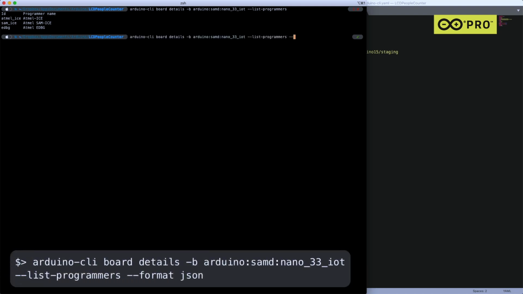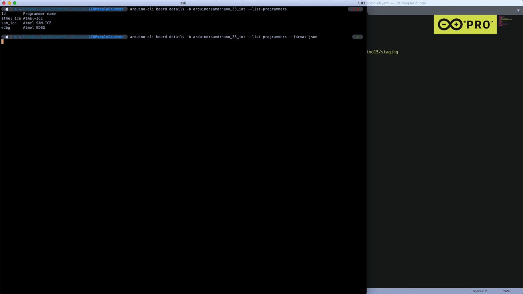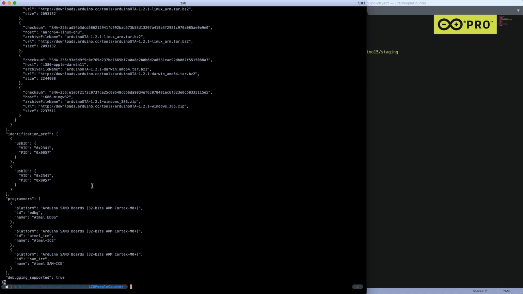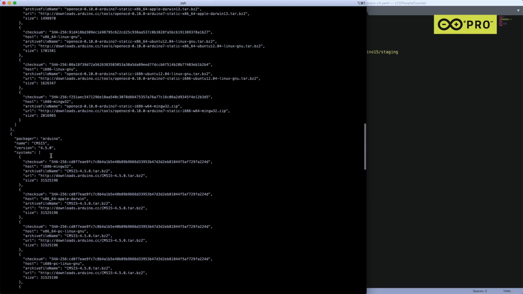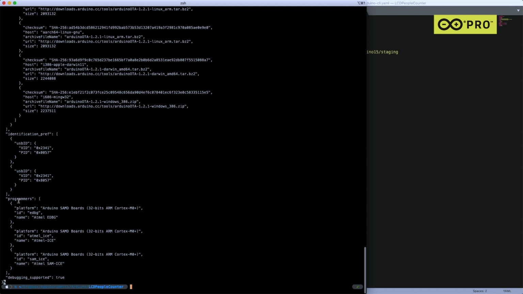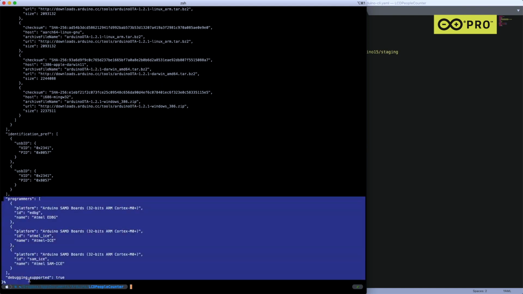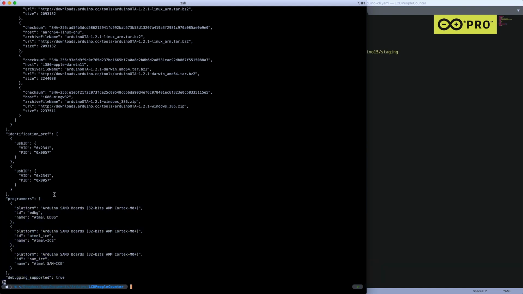So assuming that you are feeding these into a machine workflow, you can pass in JSON as a format, and it's going to give us all the board details. And from these board details, we can go and get only the programmers key. If you use jq or another JSON parsing system, that's the key that you want to pass into your workflow to get the right programmer that is supported.